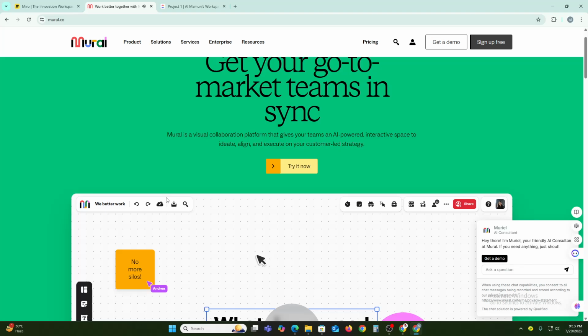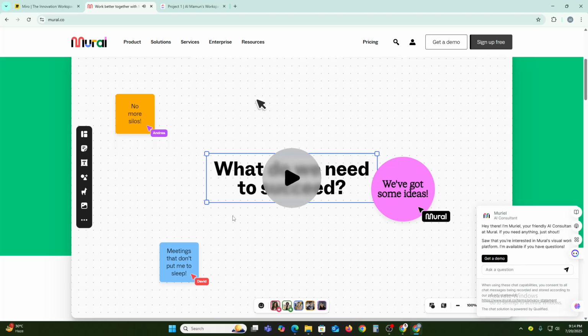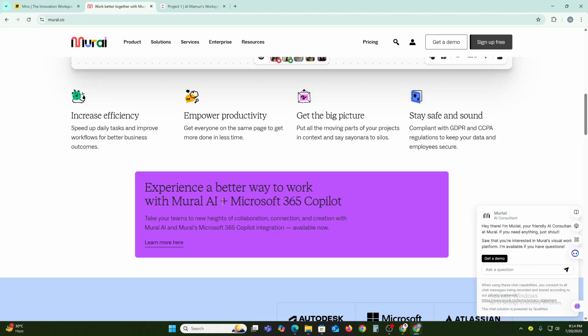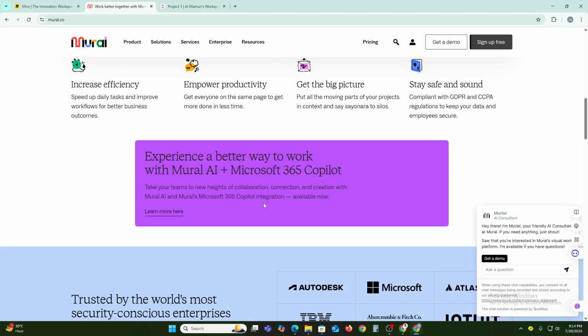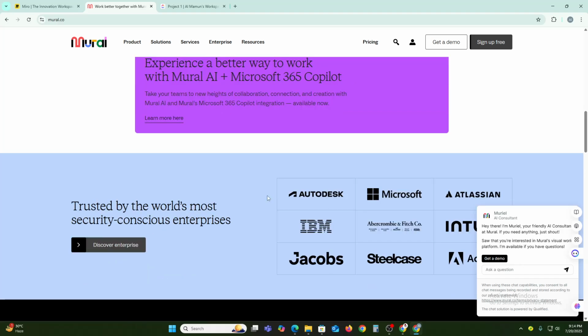On the other hand, Mural is probably Miro's closest competitor. It's also a visual collaboration platform and great for brainstorming, agile work, and more teams. The key features of Mural are sticky notes, then framework and voting tools, then templates for retrospective, planning, and design thinking. Facilitator tools like timers, private mode, and guided sessions. Deep focus on team workshops.